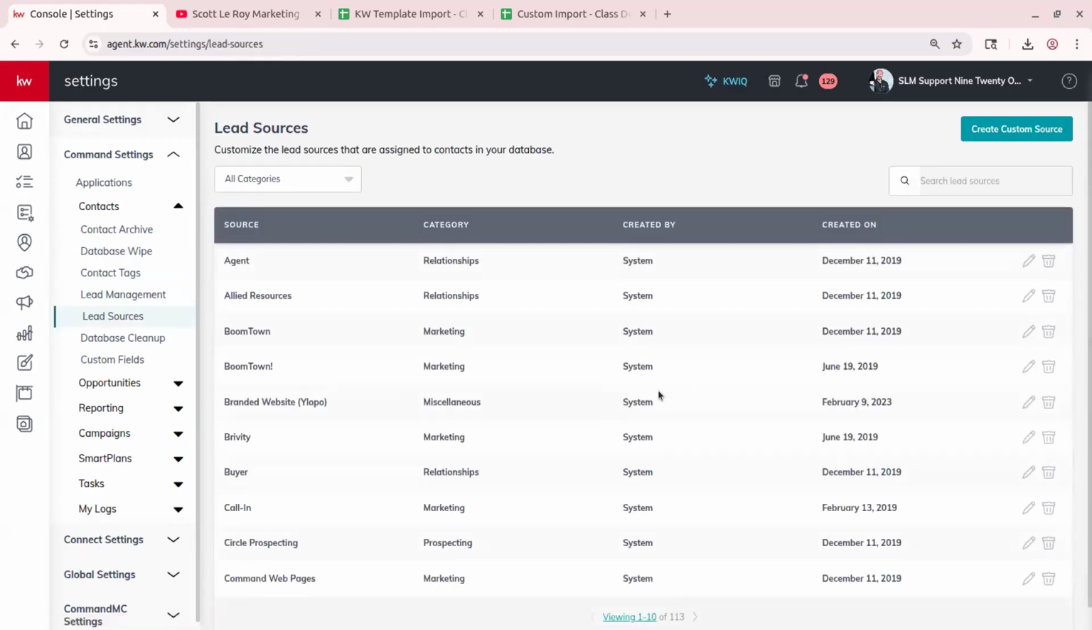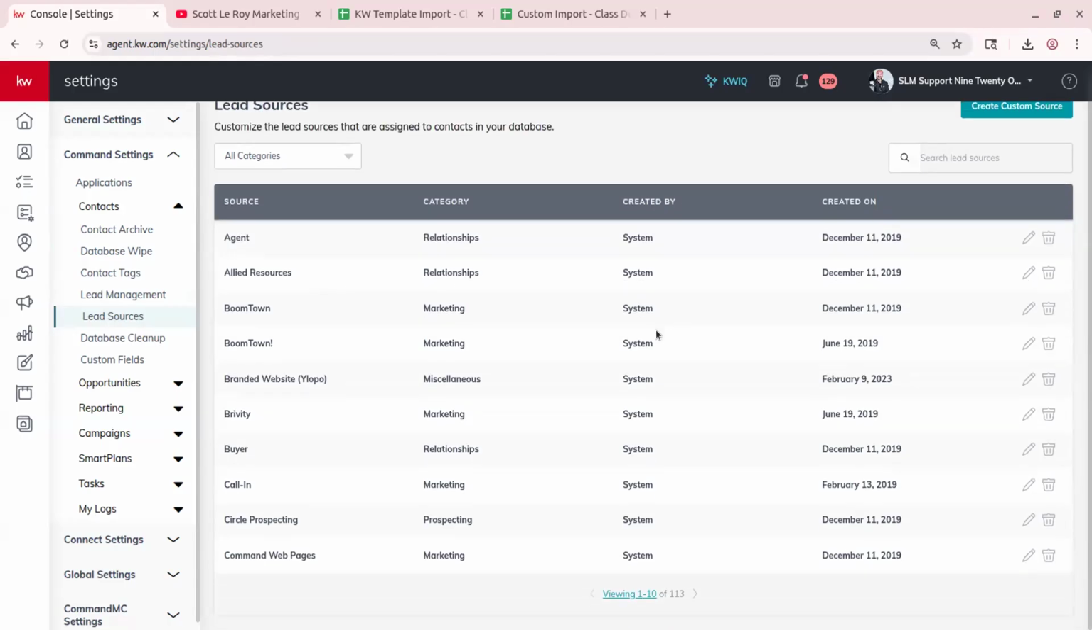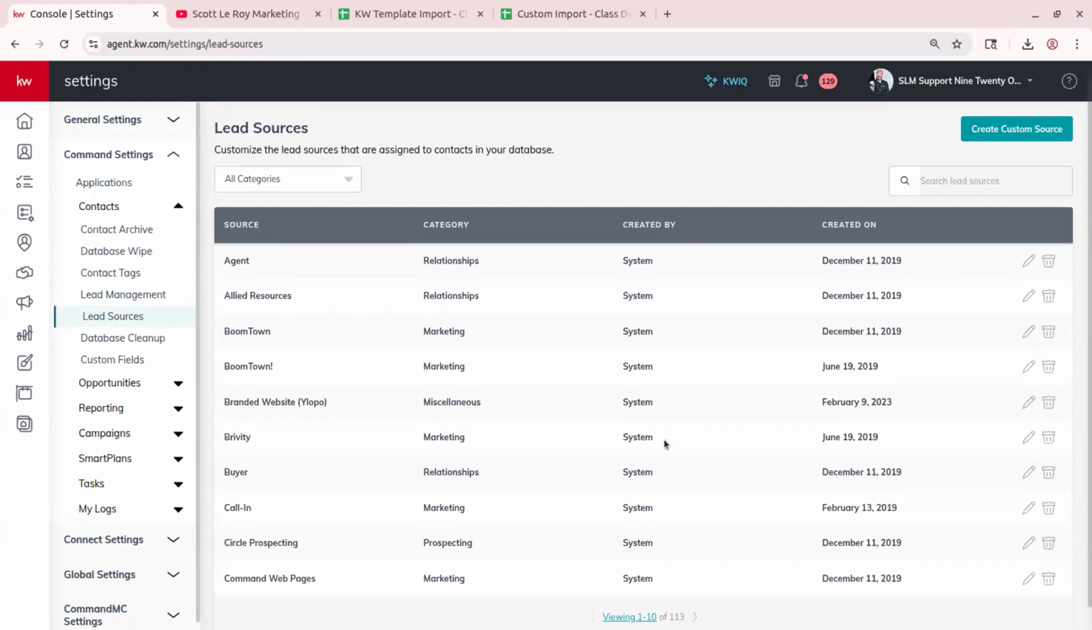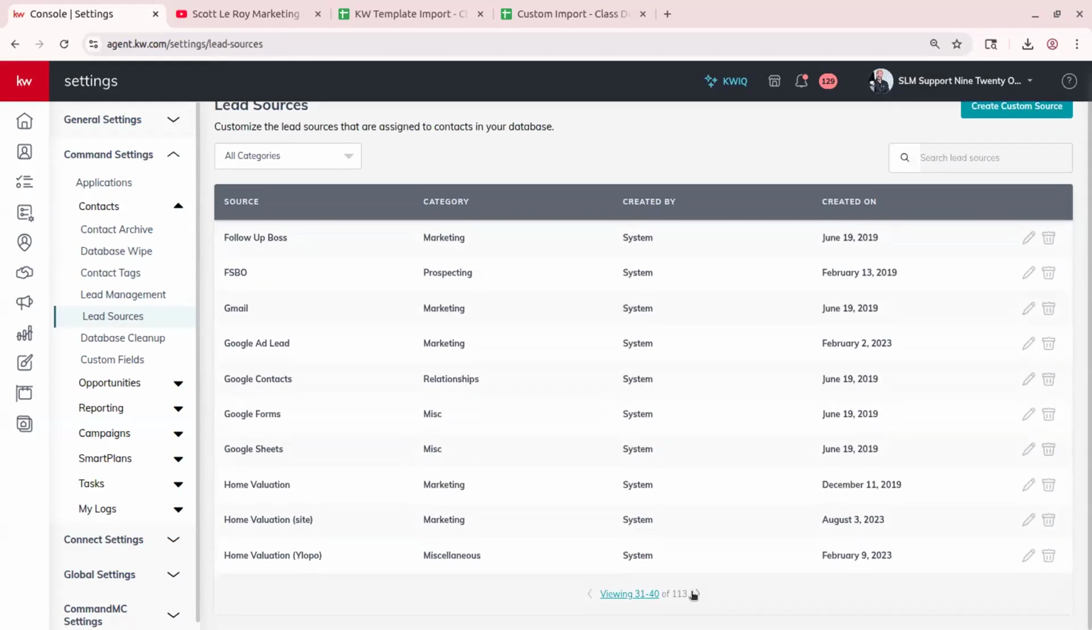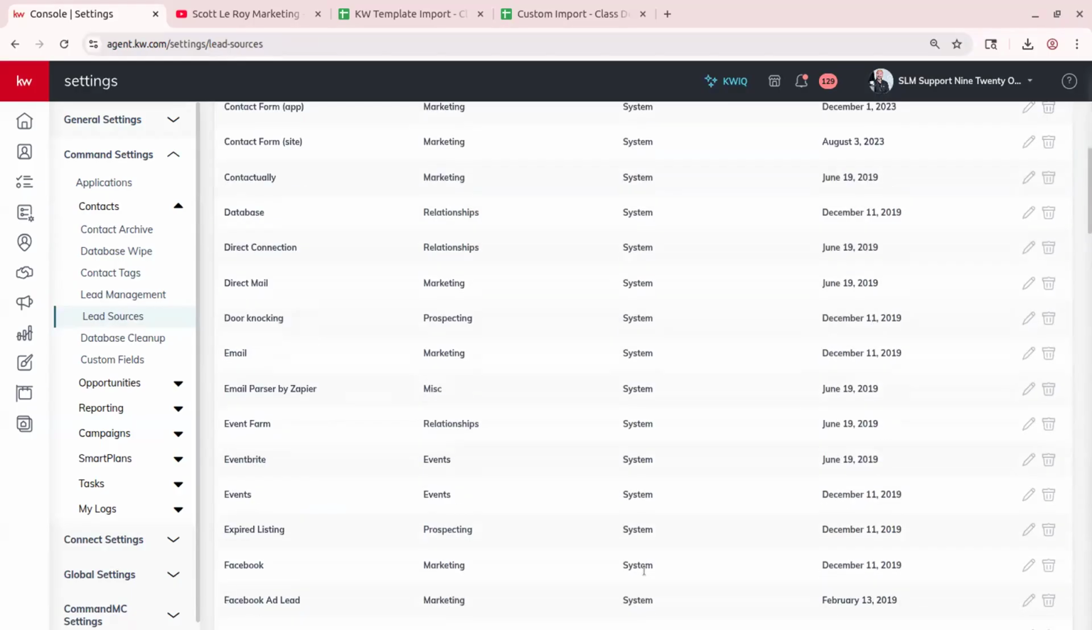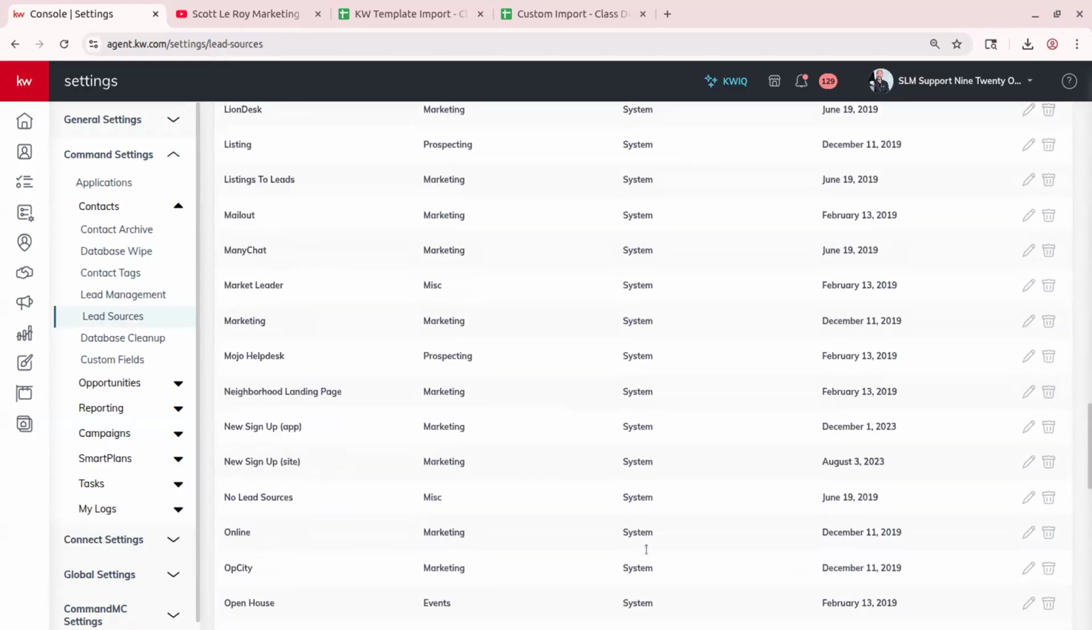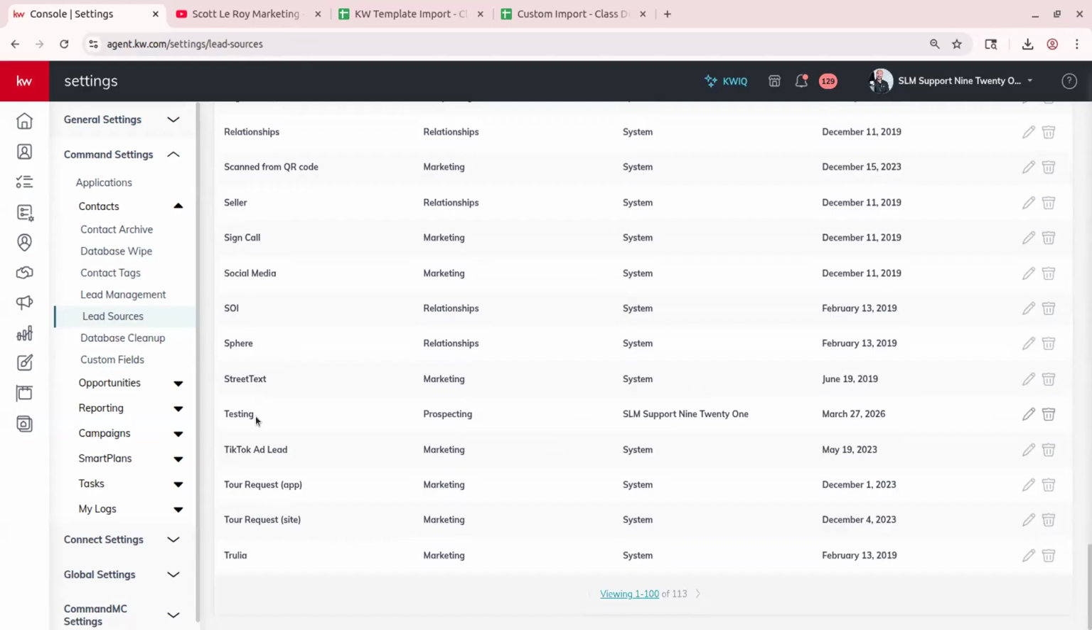Lead sources, we can create new lead sources through here. Now, again, same thing. If they've been created by the system, you can't edit them. But if they've been created by you, I don't know if we have any in here. Let's see here. We scroll through. We probably do somewhere. We can just change how many we're viewing at a time. That would make it easier. But you can scroll through and see any that are created by, there we go. You will be able to edit or delete those. However, any that are created by the system will be grayed out.